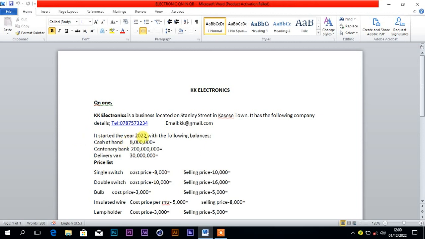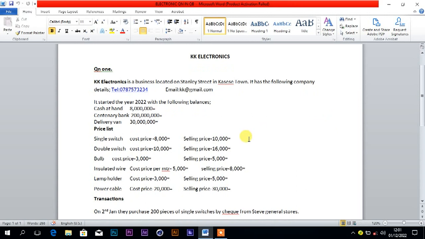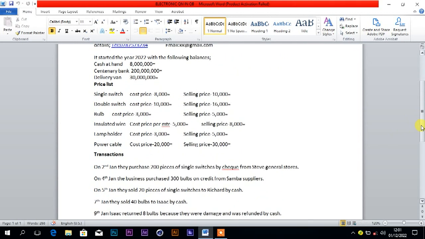We have the balances here at cash, we have the balances at bank, we also have the delivery van with its opening balance. Then we have down here the price list of the items that they deal in. You have single switch, the cost price and the selling price. You have double switch, cost price and selling price. Bulbs, we have insulated wires, we have lamp holders, we have power cables and their respective prices.